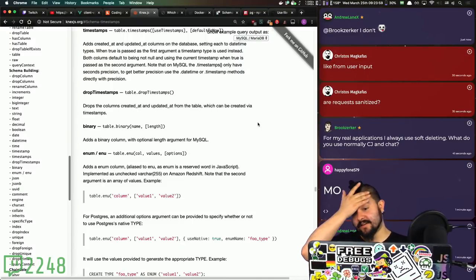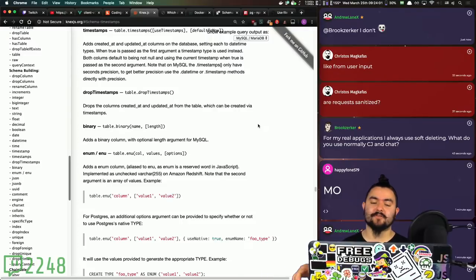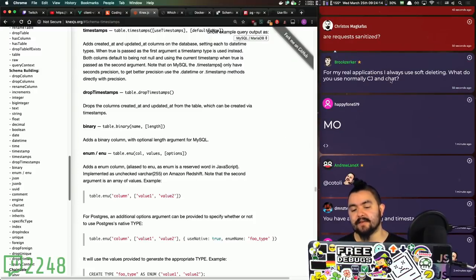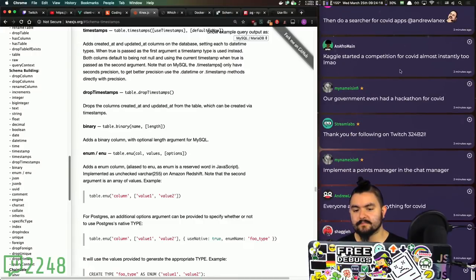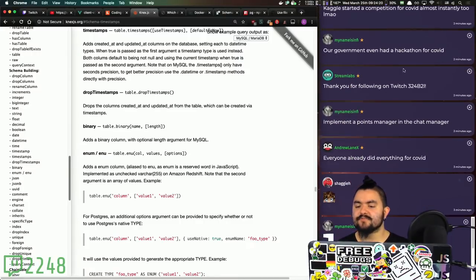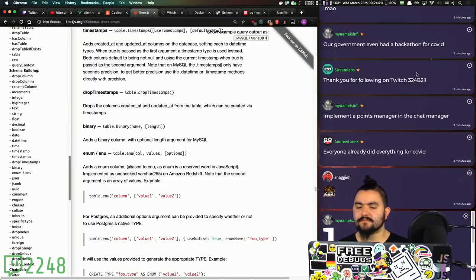With Knex, user input is sanitized by default. You don't have to pass in like a separate array to do the parameterization like you would need to do with like the raw SQL driver. We always use soft deleting at my work. Thanks for the follow, 324B2.